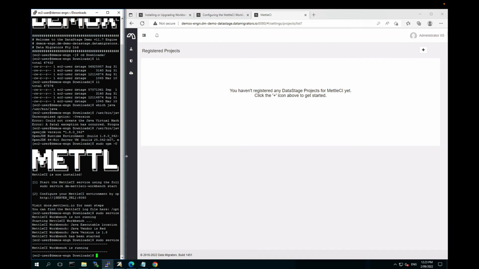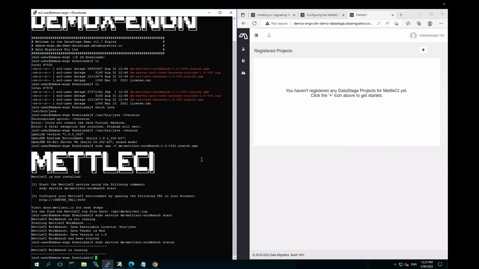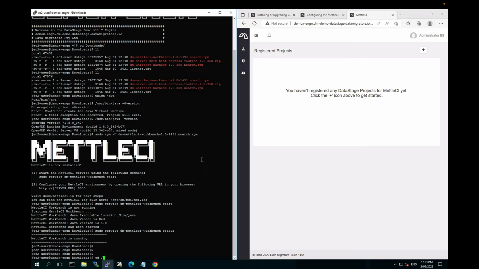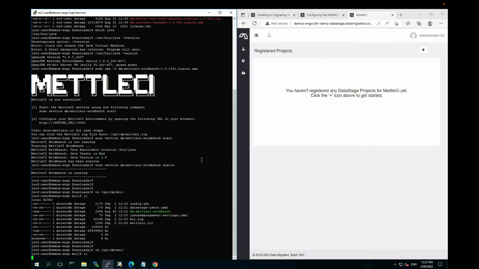So let's go back to our engine. And let's go into the installation directory. Okay, so we've installed in /opt/dm/mci, and you can see these are all the files that have been created. I won't go through each of these. We'll probably touch on each of these as we go through the setup processes, but you won't really need to touch a lot of them. Those are the two public and private key files that we discussed earlier. Config.yaml is probably the file that we're going to touch first because it's the most important.